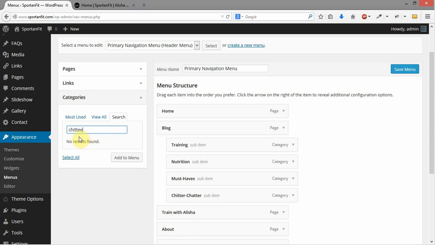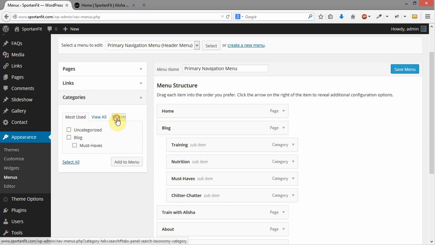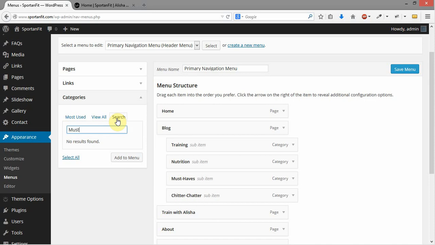Should have Chitter Chatter. Maybe I spelled that wrong. Oh, they may have to have a blog item used. Let's look at must. We see we have must-haves, yeah. For them to show up in the search, a blog item must be used. It's not just enough to have the category in there. It must have been used at least once. I do remember that from prior videos that we've done.